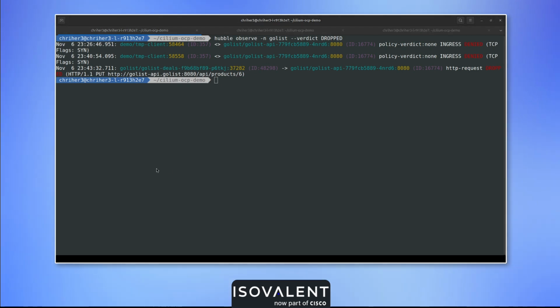Using Isovalent Enterprise Networking for Kubernetes and OpenShift gives OpenShift administrators the power to manage and secure their network. In this video, we saw that you were able to set not only layer 3 rules, but also layer 7 rules. You were also able to use Timescape and Hubble to monitor and see information about the connections coming back and forth.